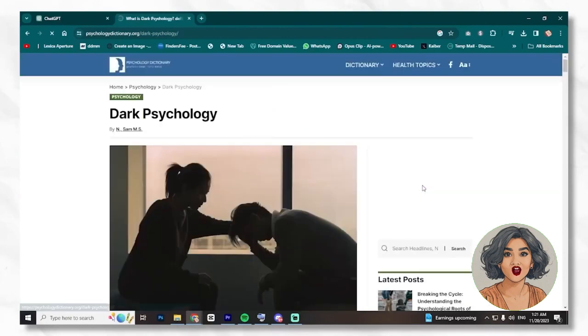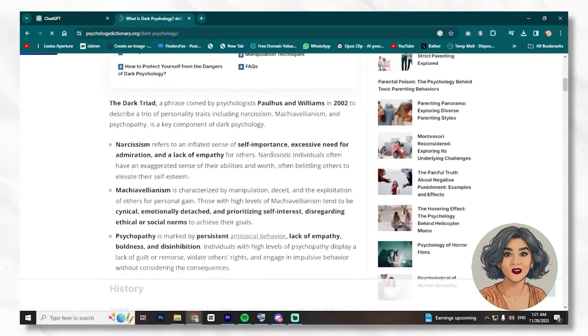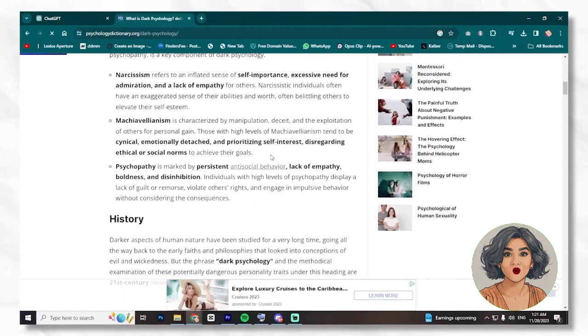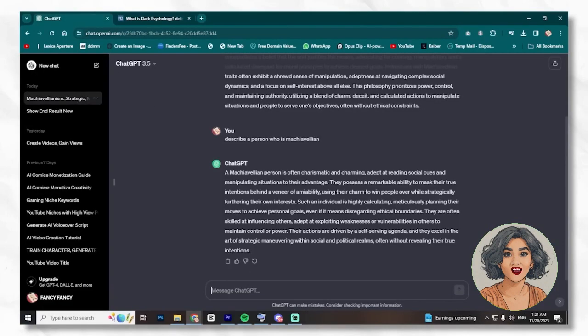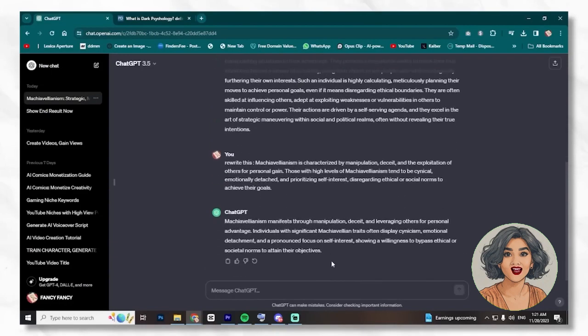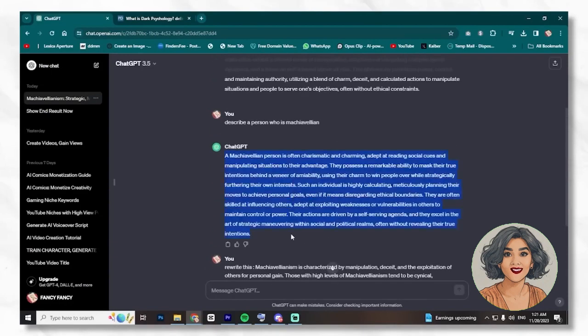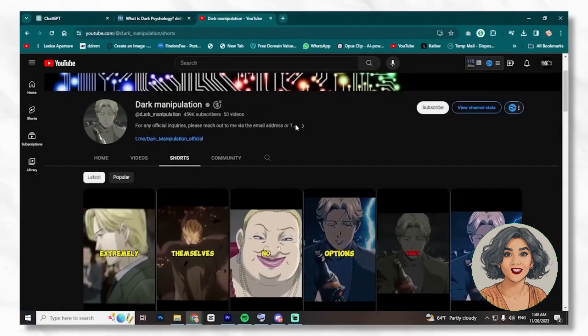First, search for dark psychology on Google and go into any article you like. Then copy a paragraph where they are talking about a dark psychology trait. Then ask ChatGPT to rewrite it for you so you can avoid any copyright issues. And this is how you get a viral script for your video.